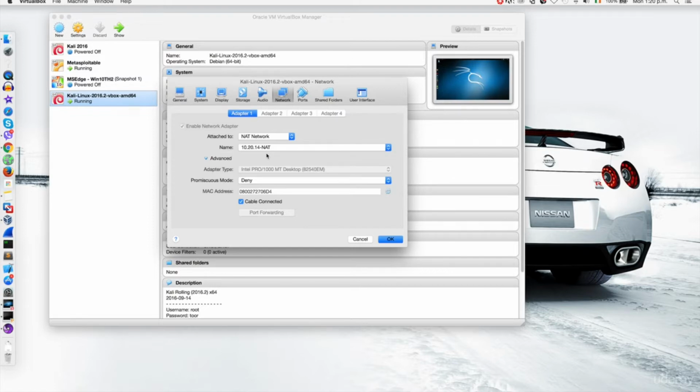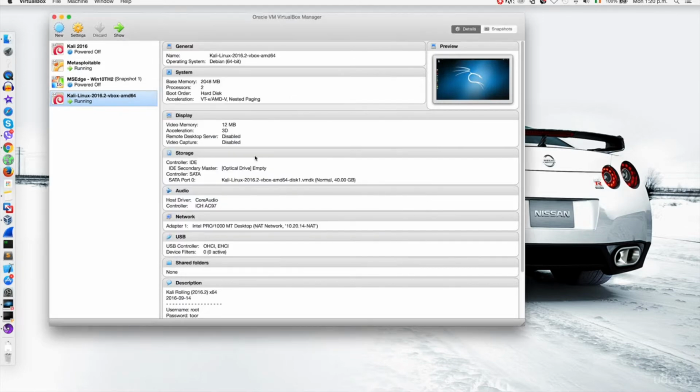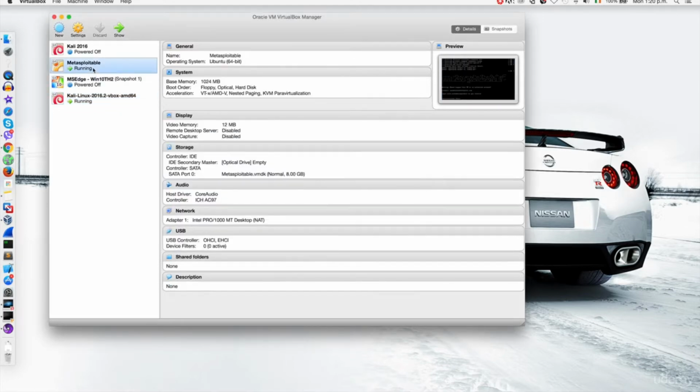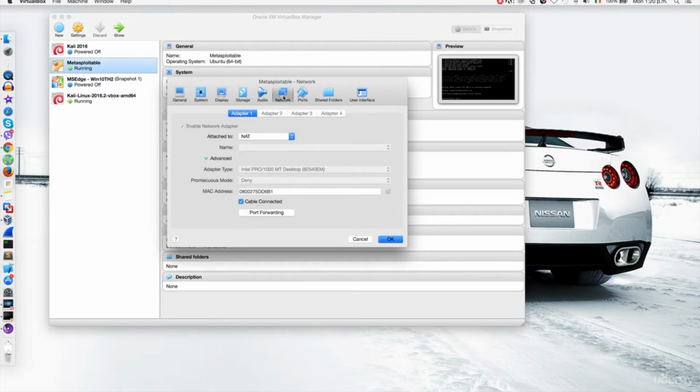You'll see how you could fix this issue. But by default, VirtualBox should automatically create a NAT network for you, and you can just select it from here. Now, you probably won't see this advanced. So just NAT network, make sure that the name is selected here. Press OK. Then go to the Metasploitable machine and make sure it's connected to the same NAT network. You might have more than one NAT network, so make sure you select the exact same NAT network.